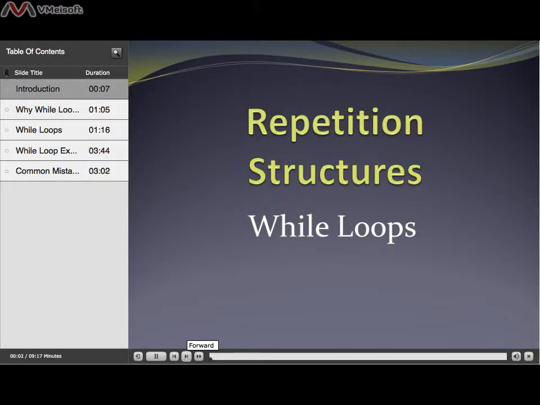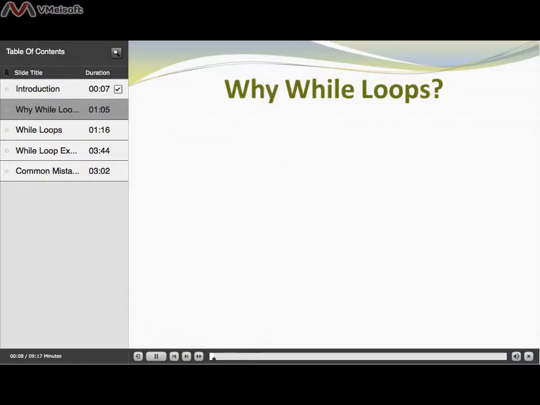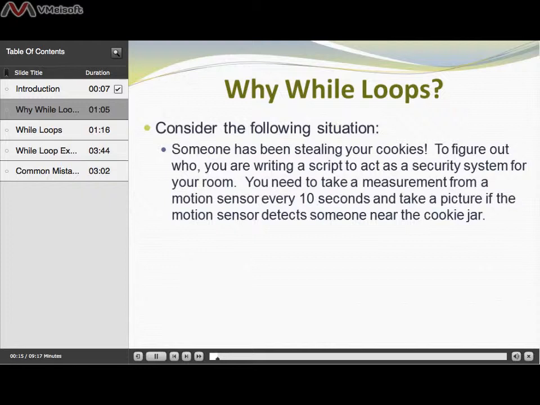In this video, we're going to talk about the second of our two loop types, the conditional loop, which for MATLAB is the while loop. So why do we need to know how to use while loops? We've already seen the for loop, which seems pretty straightforward to use. Well, consider the following situation.